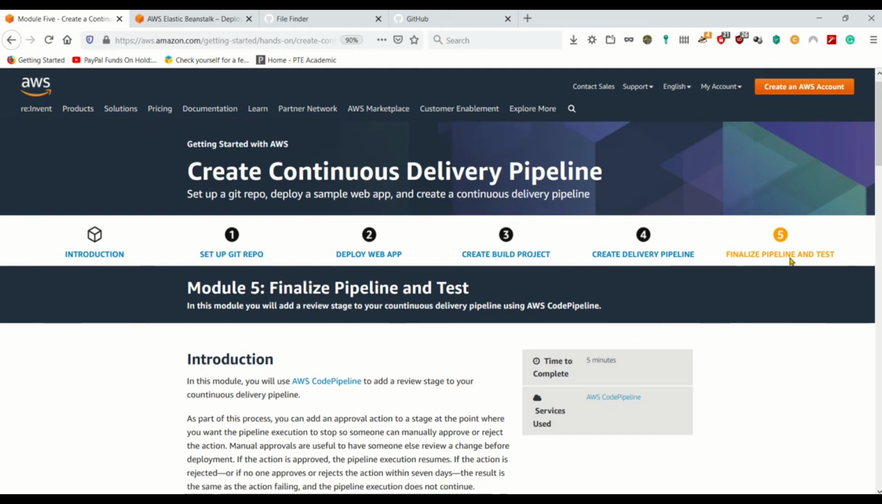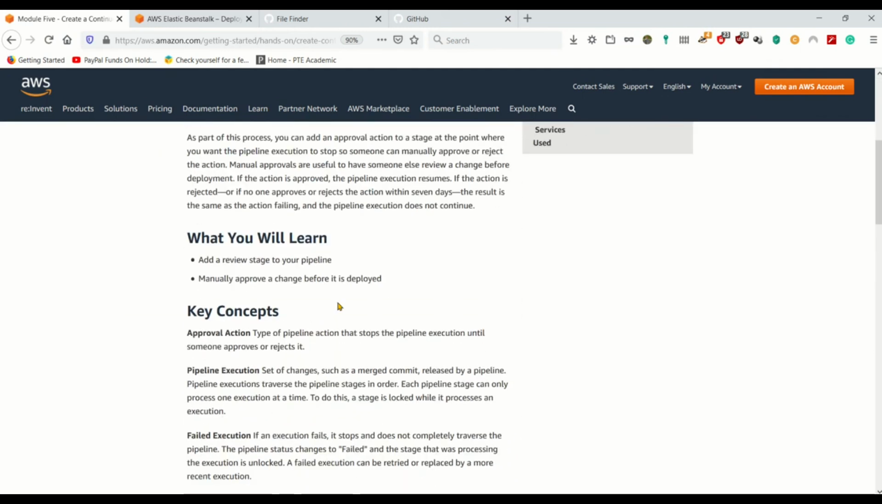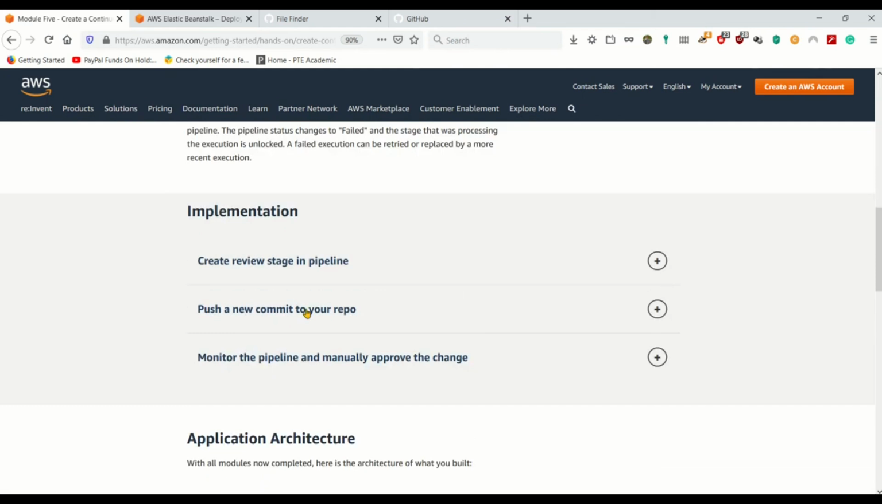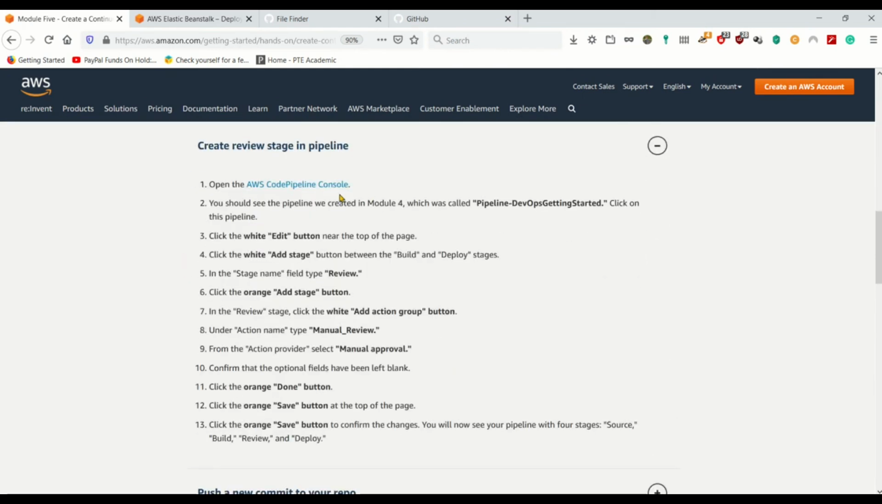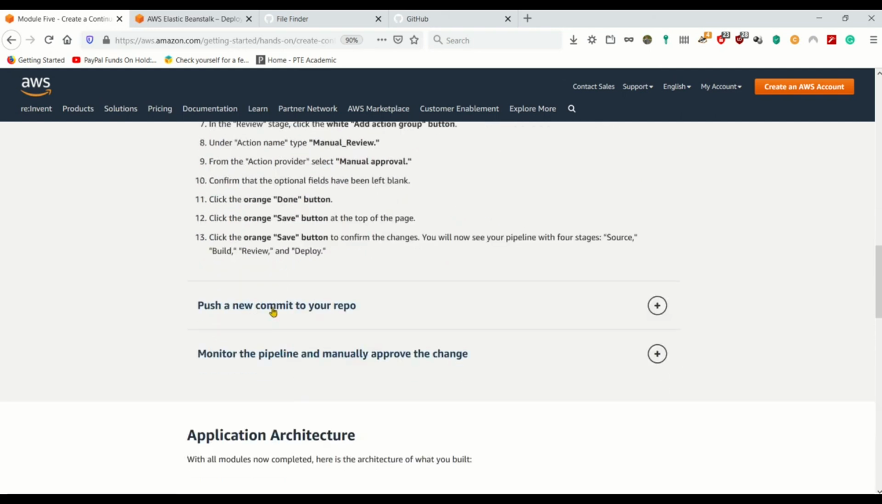Now it says finalize pipeline and test. What it says is: monitor and manually approve changes. Create a pipeline, which we just did. Open the AWS CodePipeline console, click the edit button, add stage review. We're going to add the review stage at the last. Then add an action group, manual review, manual approval, done, save button. So this is the thing that you're going to do.